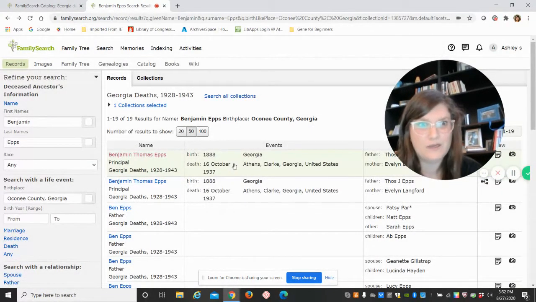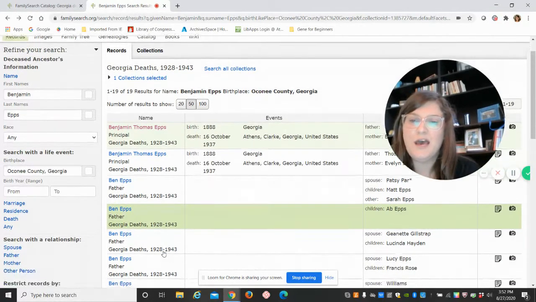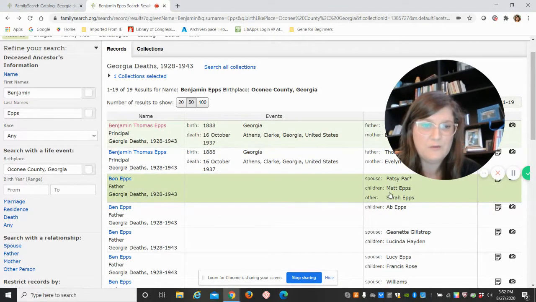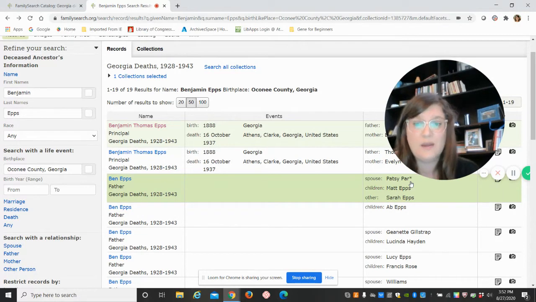We'll go back to it, I promise. And then you can see here, Ben Epps is listed as a father on this one. You can tell here spouse was Patsy Parr something. This asterisk means they're not sure. They couldn't transcribe it. Children was Matt Epps, and then other is Sarah Epps. These are all the names that are listed on this record.